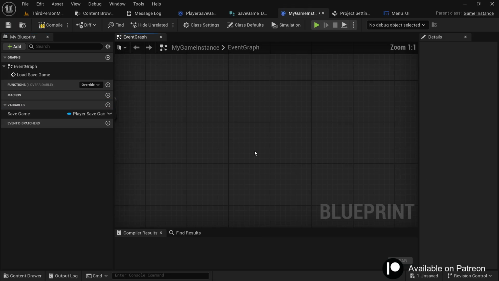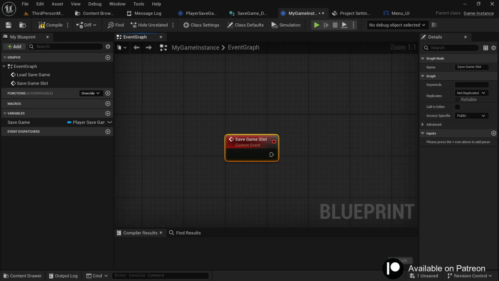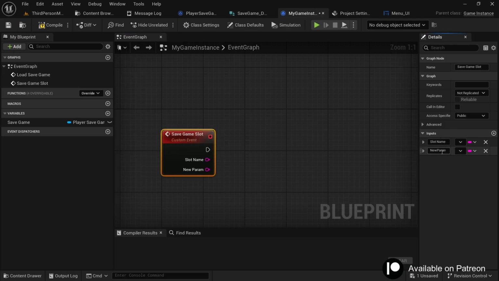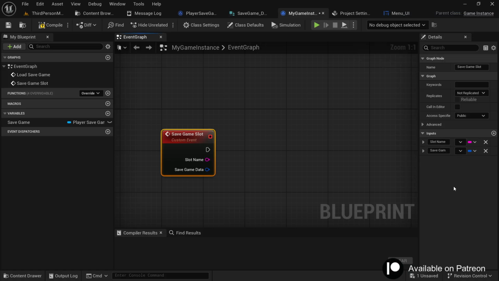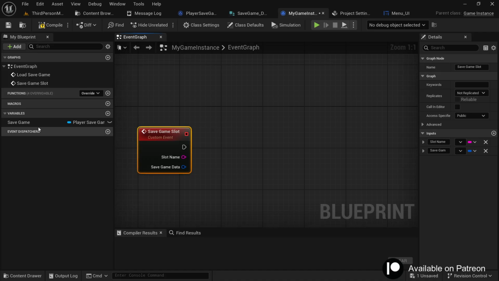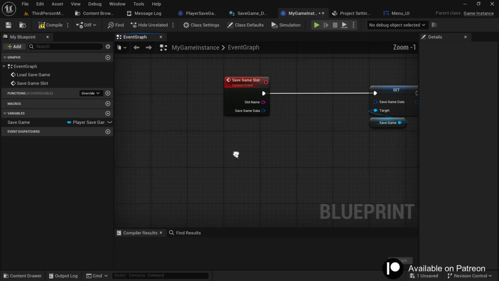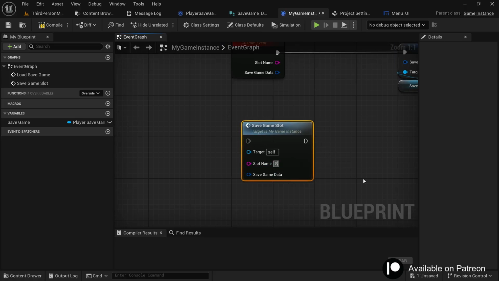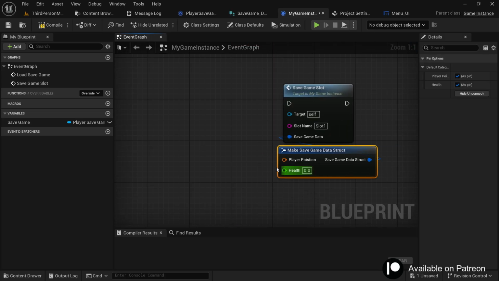Alright, so now let's create another custom event. Let's name this save game slot and add an input parameter of string type and name this slot name. Then add another parameter and name this save game data. And from the variable type, search for save game data struct and select this. So we are just going to give this event the save game data and it is going to save this data into the slot. So get the save game and search for set save game data. So now if we call this event, we have to give it the slot name where we want to save it, and to provide the save game data, search for make structure and you can set these values here.